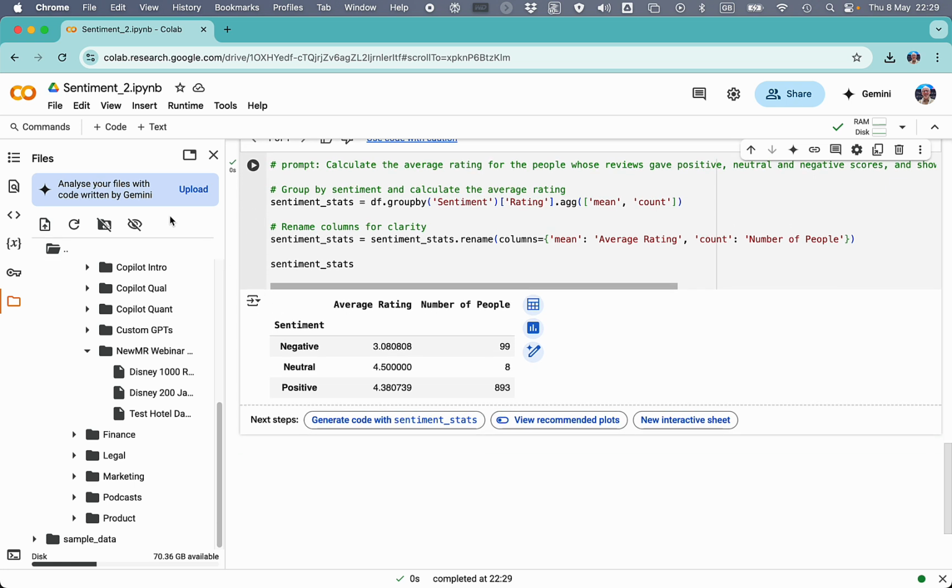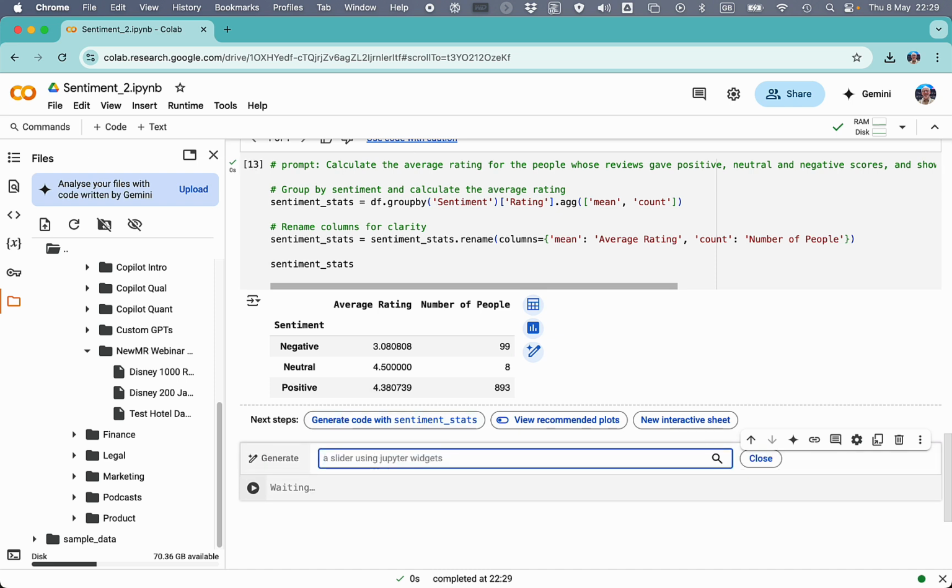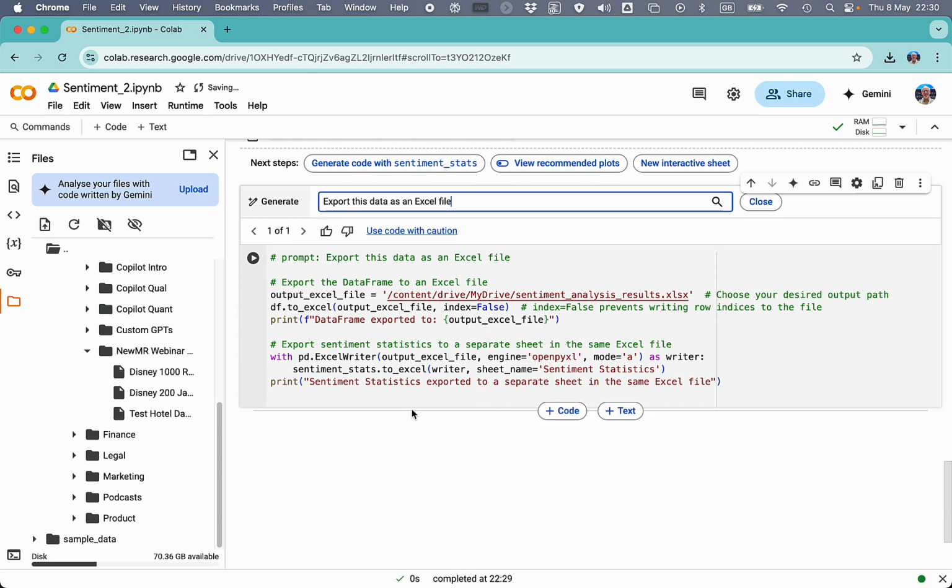So we're going to export that file now. Another of these code cells, again we click on generate and we just tell it to export this data as an Excel file. We hit return so that we see what the Python code is. Here's the Python code. It's going to export it and give it sentiment analysis results as the file name. We could change that file name. It's going to go to my drive, which is fine. I'm happy with it going there. So let's run that routine.